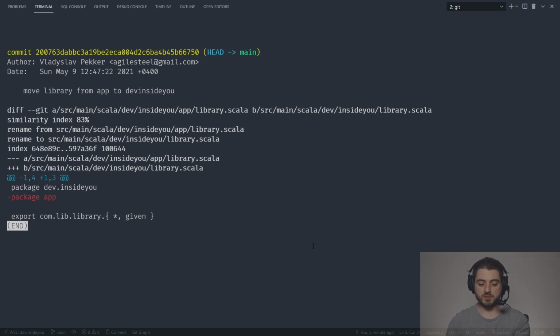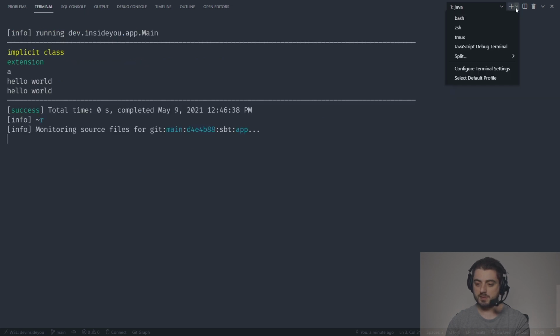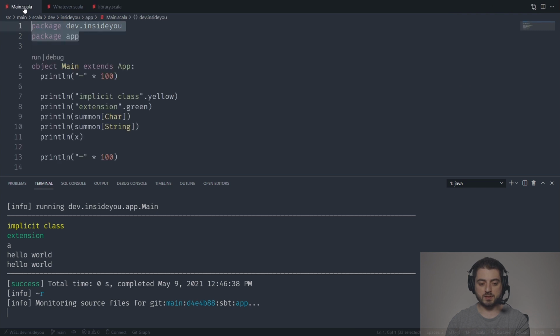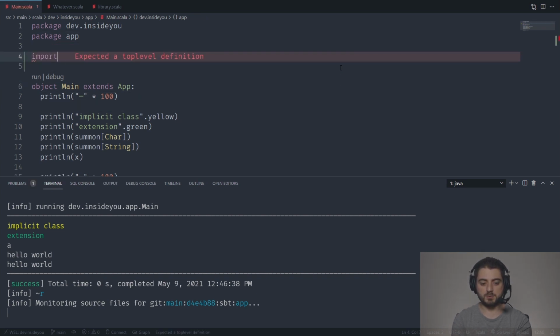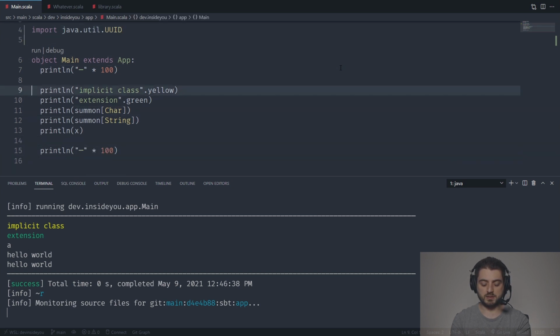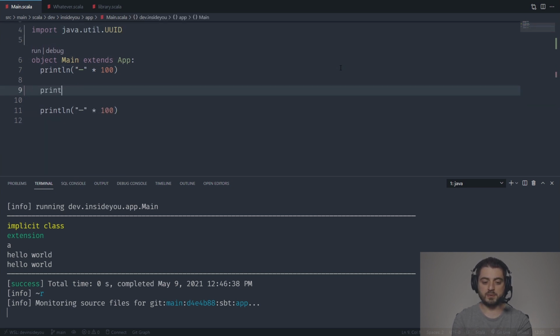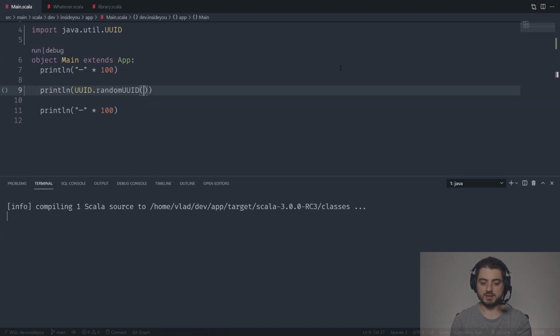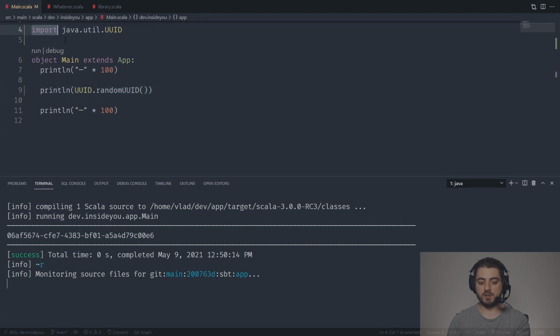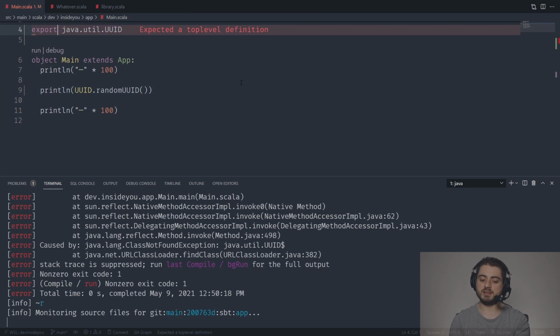Before this, let me actually show you a small bug that I discovered and that I filed. For some reason, the exports don't work for Java objects. Okay, so if we had import java.util.UUID, then somewhere over here, let's actually remove all of these, we could have println UUID.randomUUID like this. Works like a charm. If you have an export over here, then it's going to compile, but it's actually going to fail at runtime with a class not found exception.